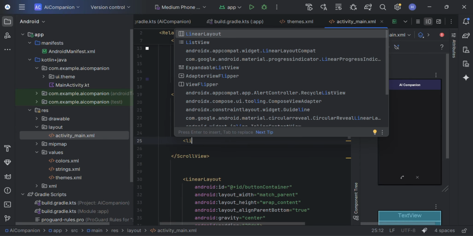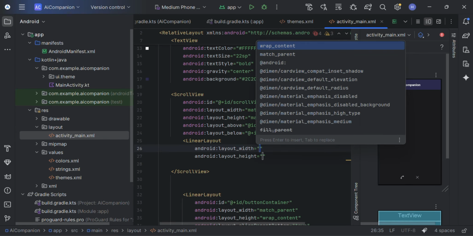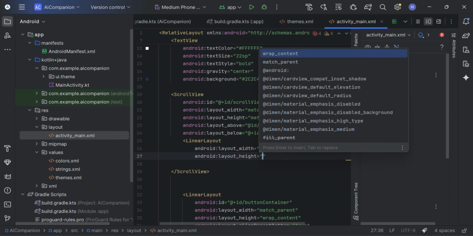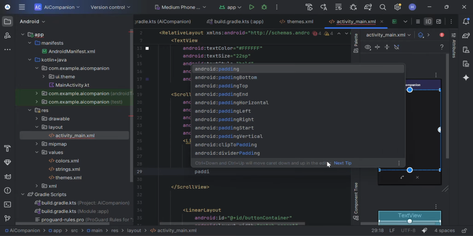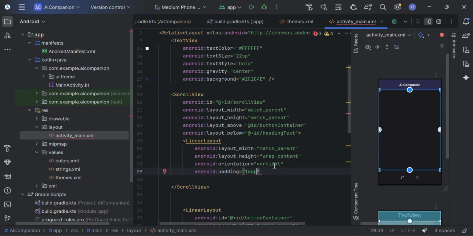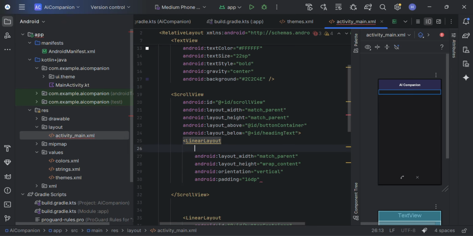Finally, inside the scroll view, add one more linear layout. Set the width to match parent and height to wrap content. Give it a vertical orientation, add 16 dp of padding, and most importantly, set the ID to chat container. Our layout file is now 100% ready.